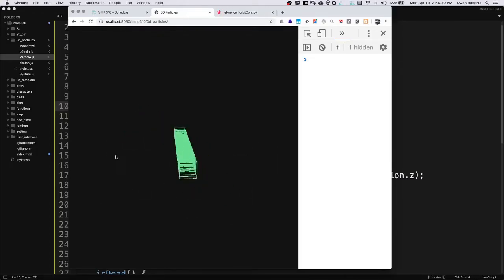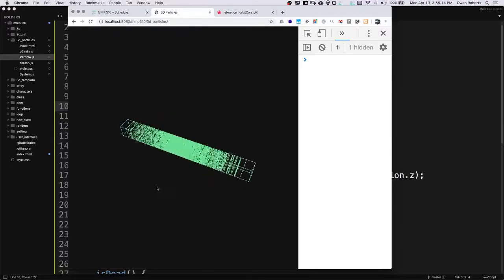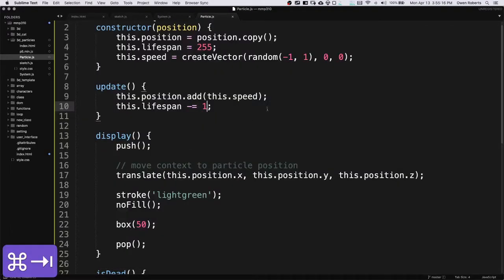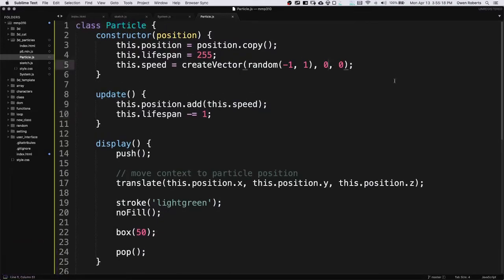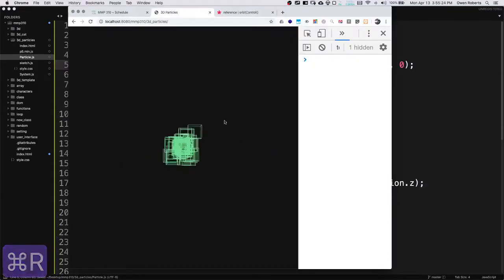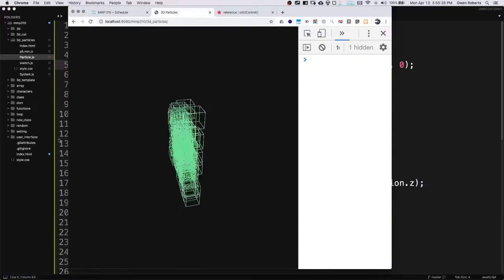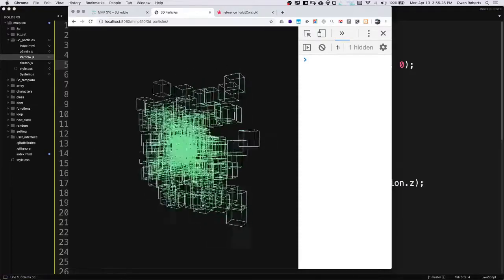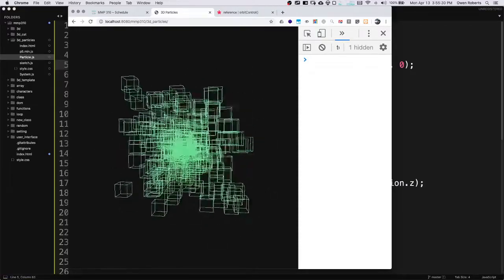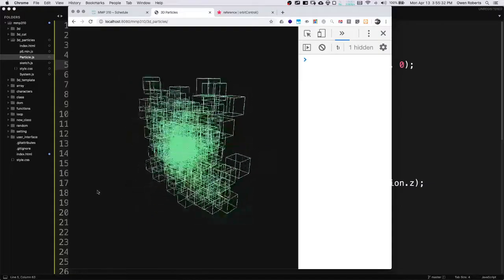Okay, so that's kind of nice, but it's not really a particle system quite yet. So let's add some more components to it. So let's give it some random y. So we say -1 and 1. Okay, so now we're moving in the x and the y direction, and we're kind of moving outwards evenly.